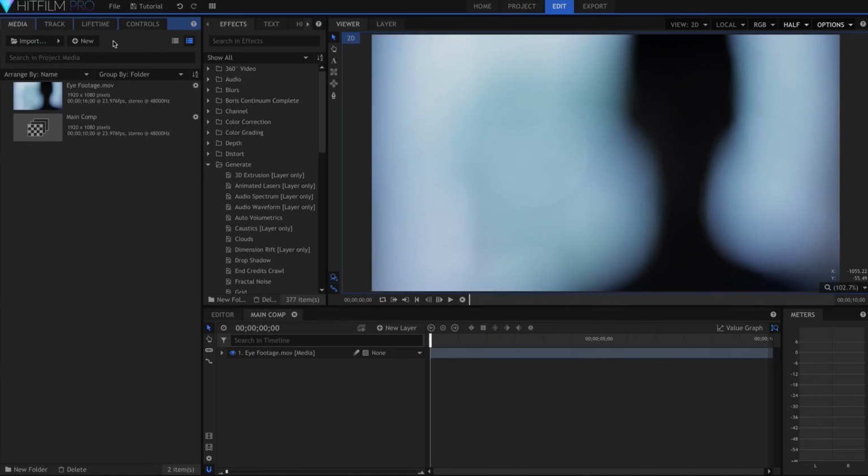Today I'm going to be showing you how you can give yourself White Walker eyes from the popular TV series Game of Thrones. This effect is possible in both HitFilm Pro and Express, so let's get started. Here we have our source footage in the main comp.